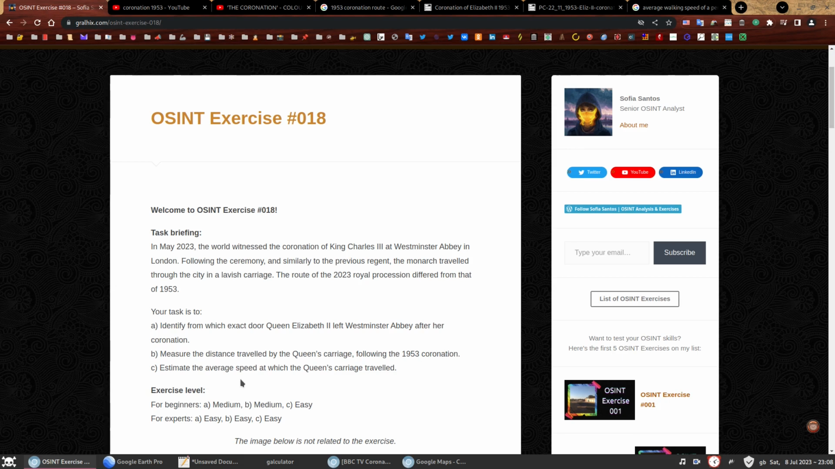Anyway, to summarize this, the first one, from which exact door Queen Elizabeth II left Westminster Abbey after coronation, it was the west door. The second one measured the distance. The distance was 8.32 kilometers. We have measured that on Google Earth Pro and estimate the average speed at which the Queen's carriage traveled. It was around 5 kilometers per hour, which is around 3 miles per hour.